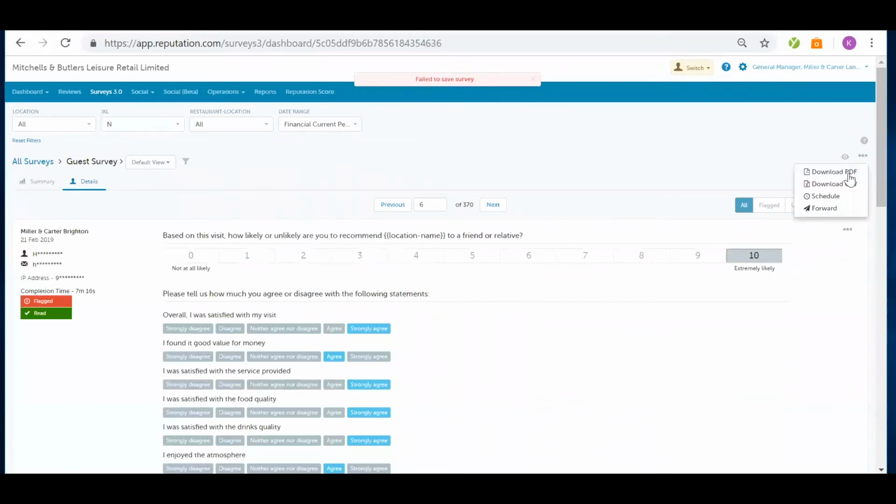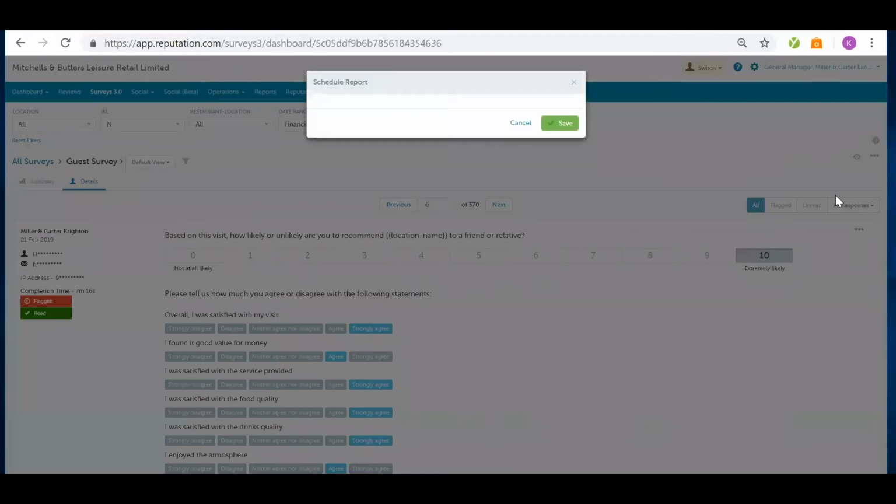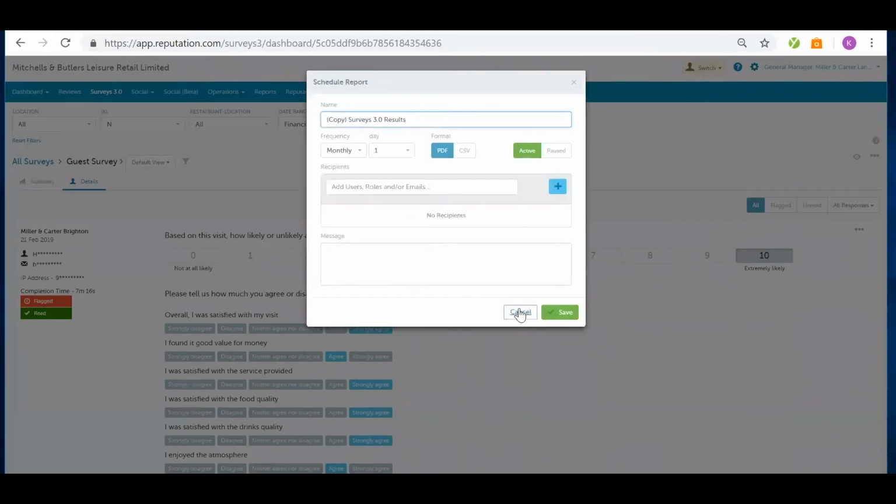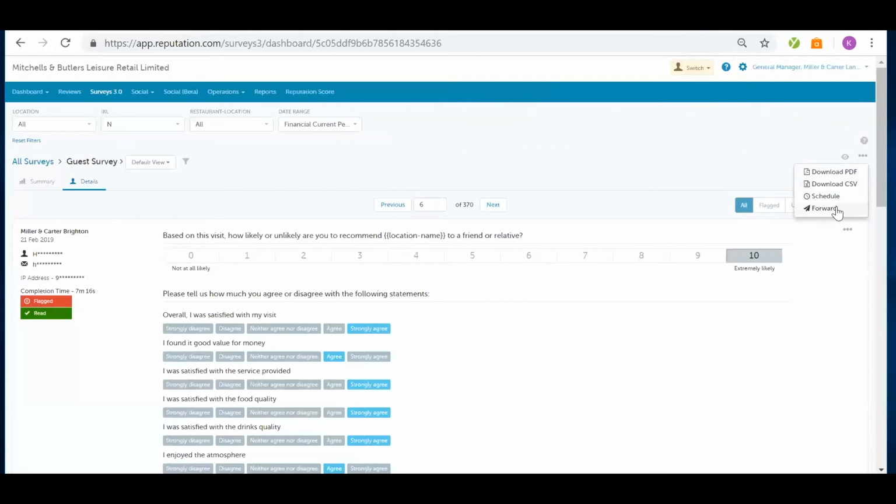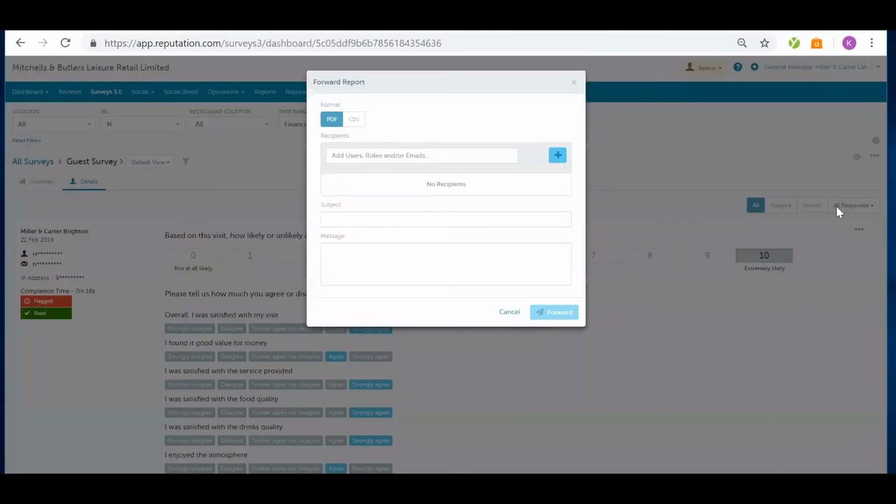At a higher level, you've got the ability to download this data to PDF, download all the survey completion data based on the date range selected in the top-line filters to CSV. You could schedule to send this data to yourself or a team member on a regular basis, or you could simply, on an ad hoc basis, forward this detail to somebody within your team.